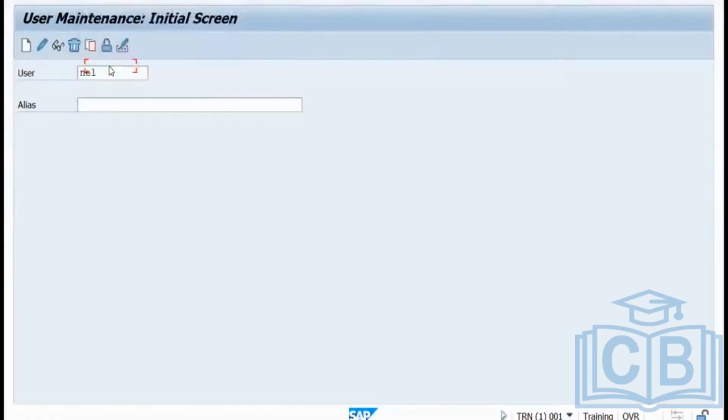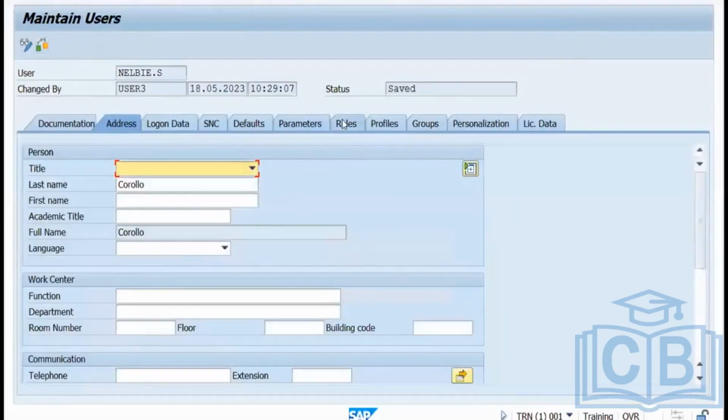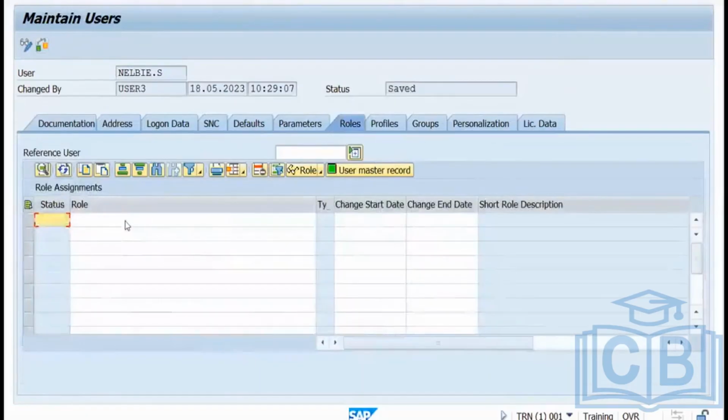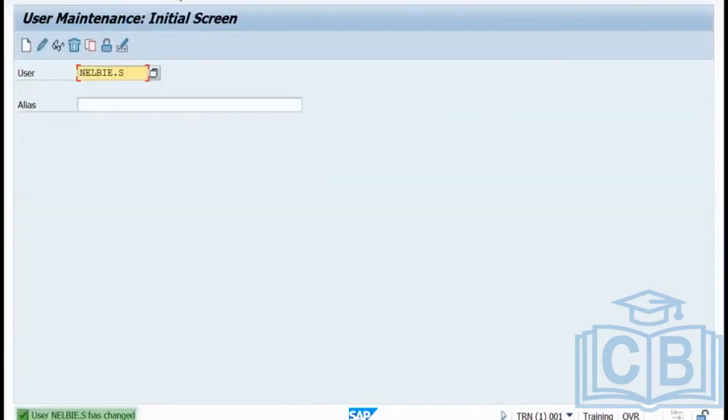Now we add roles. Role name is test role. Enter, save it, but it will not automatically come. You have to log out and then log in, then you are able to see the role. You will be having a Google link in the menu item. Earlier you were not able to see that link.